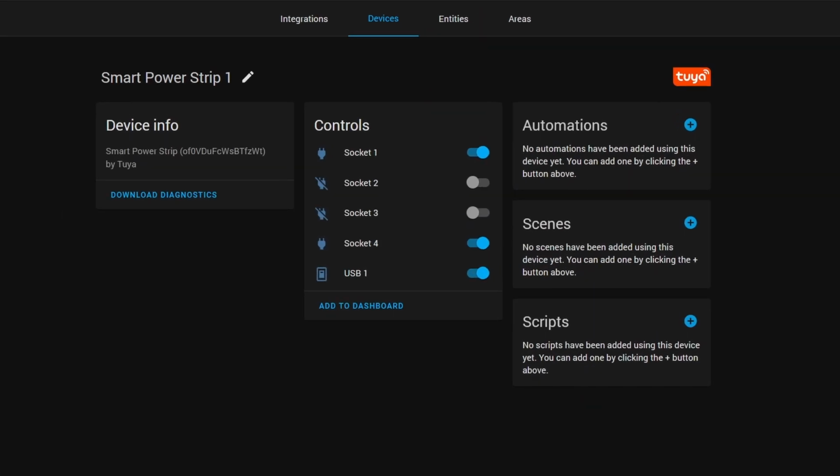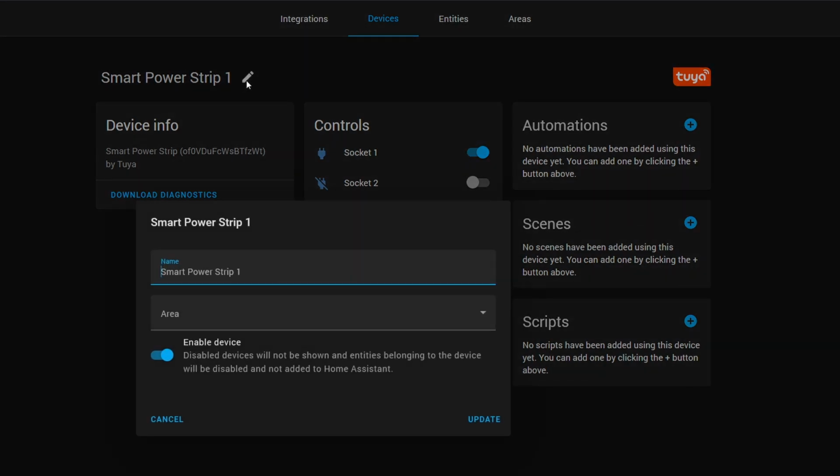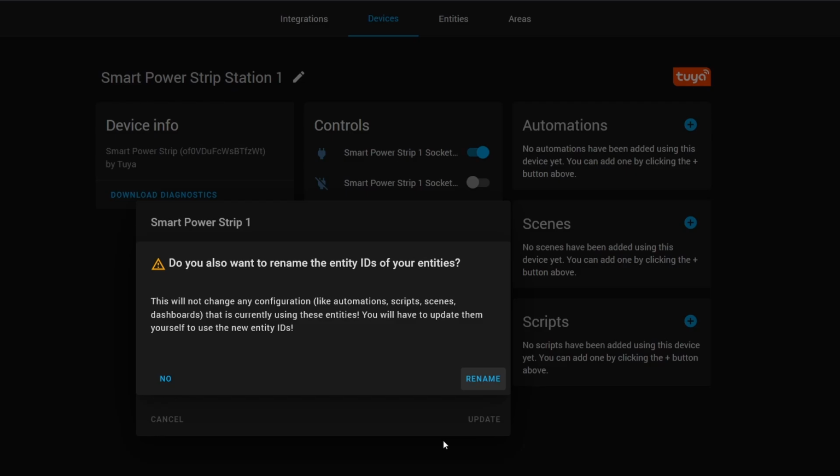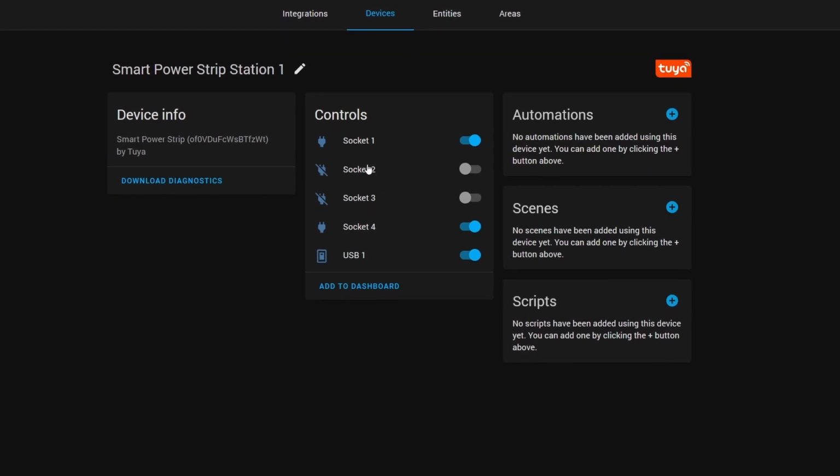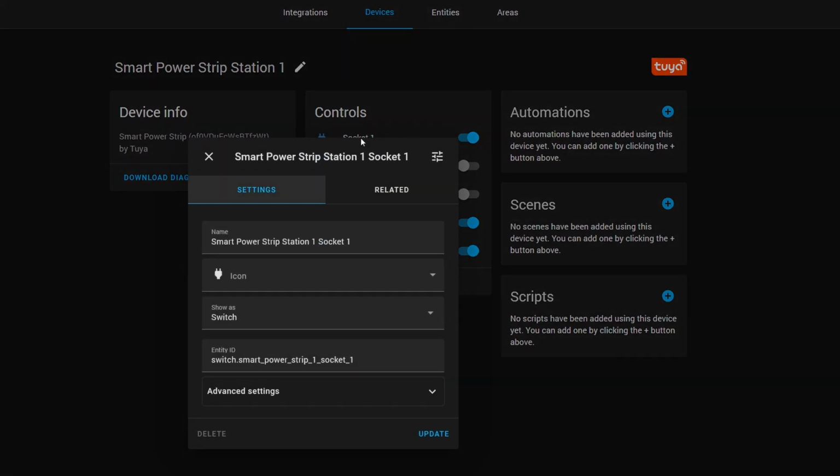I'll start by renaming the device itself, which represents this group of entities. I'll call it Smart Power Strip Station 1. And then I'm going to go through and rename each of the controllable outlets on this thing. For each, I'm going to change the friendly name, which is more for my benefit, and the entity name, which is more for the system itself.